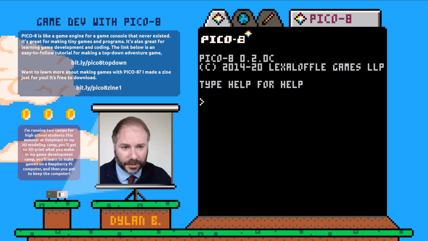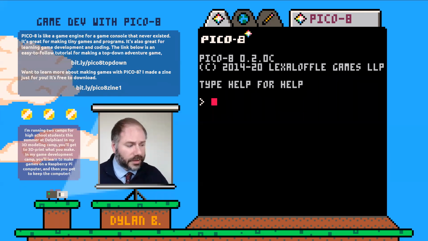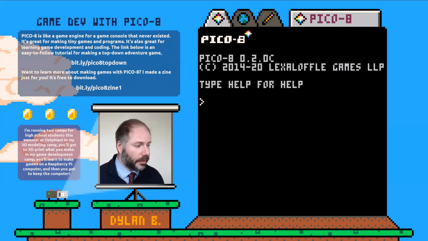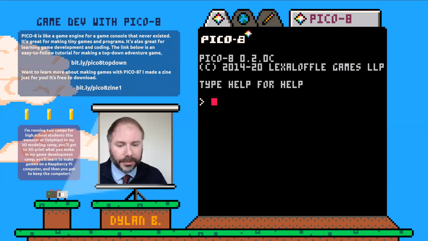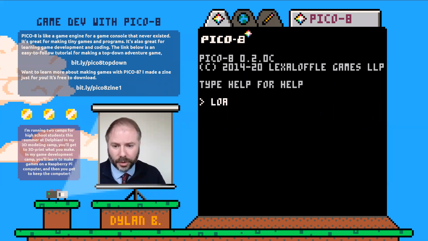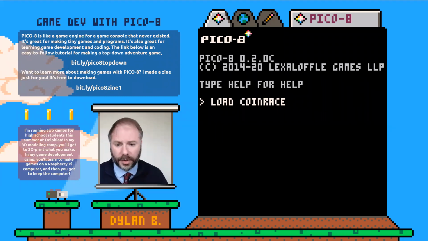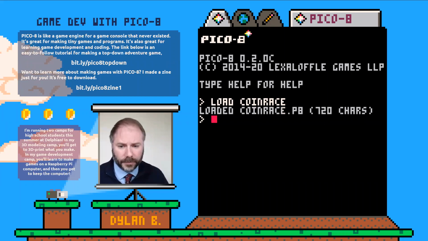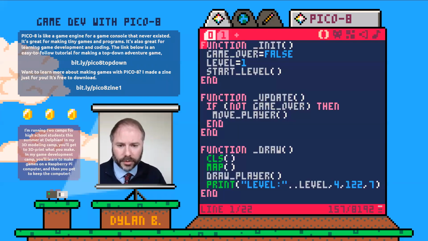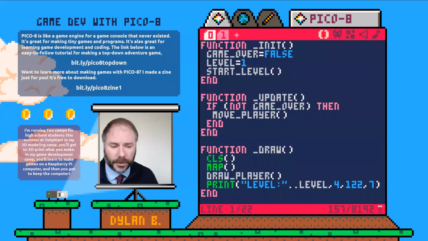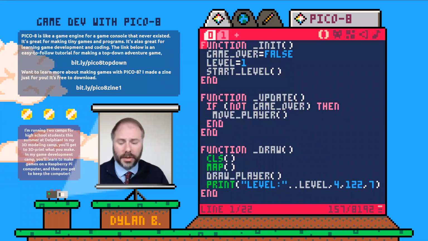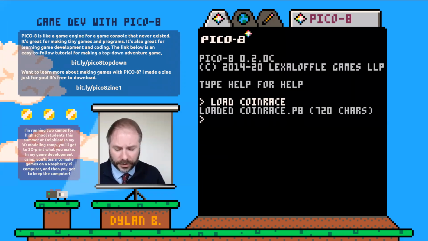That's fantastic. Okay, so I'm going to start off here, as if we just loaded up Pico 8, which I know many of you probably did. And if you want to get back into your game, you just type in load coin race, or whatever you named it. I named mine coin race. So I hit load coin race and hit enter. And there you go. You can see it loaded it. And then if I hit escape, it goes right into the code editor where we left off. And that's how you get back into it. So it's pretty easy. So again, I'm going to do this again just so you can see it.